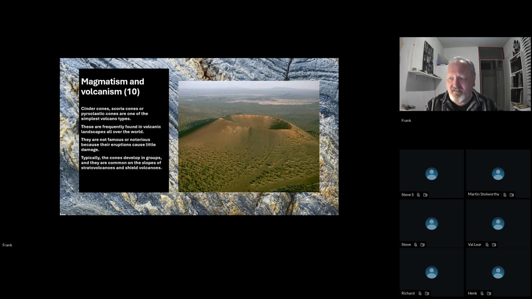Cinder cones, scoria cones, and pyroclastic cones are one of the simplest volcano types. These are frequently found in volcanic landscapes all over the world. They are not famous or notorious because their eruptions cause little damage. Typically, the cones develop in groups, and they are common on the slopes of stratovolcanoes and shield volcanoes.